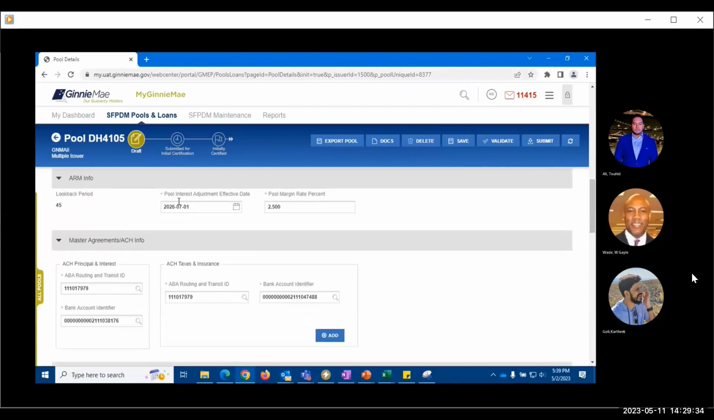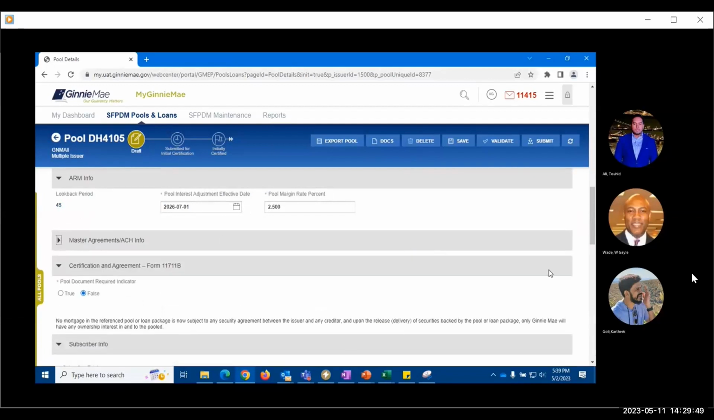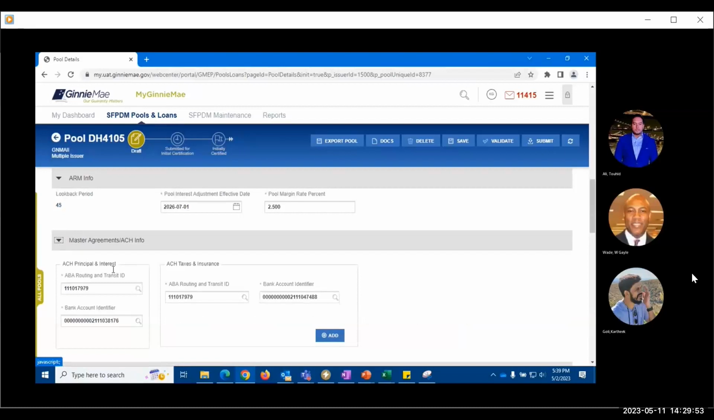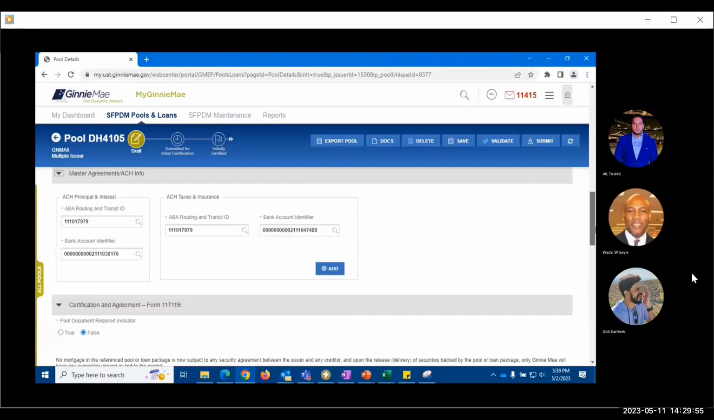Then we have the ARM information. Of course, if we're doing an X pool, you would not have had this there. So it's 45 days according to the information we looked at earlier. We have the interest adjustable rate effective date that comes up there. And I have the pool mortgage margin that you determine, that's 2.5%.